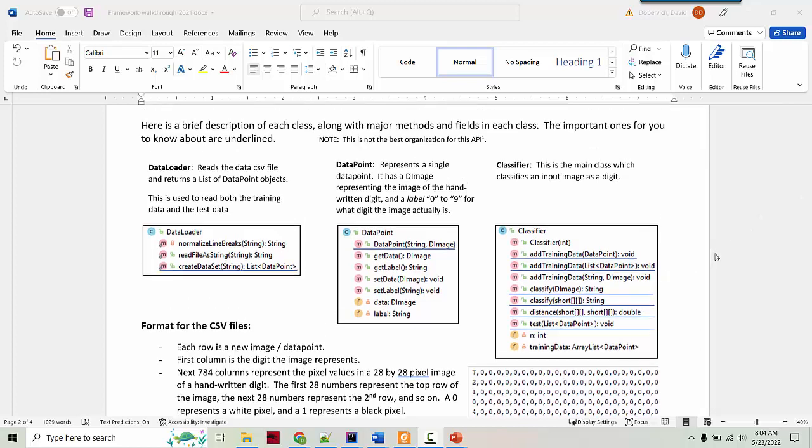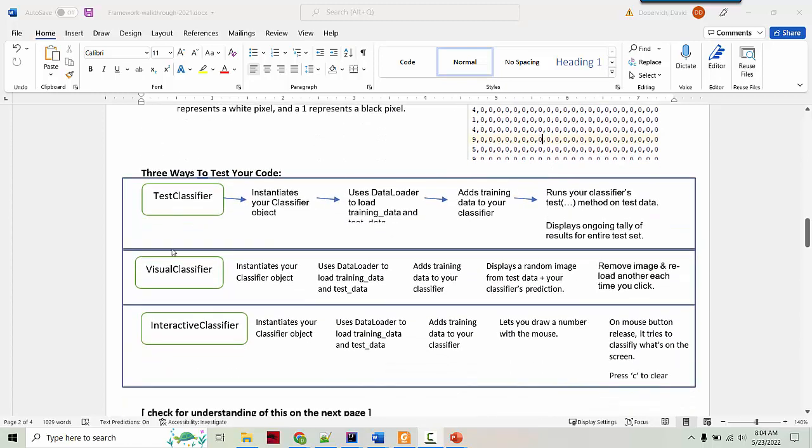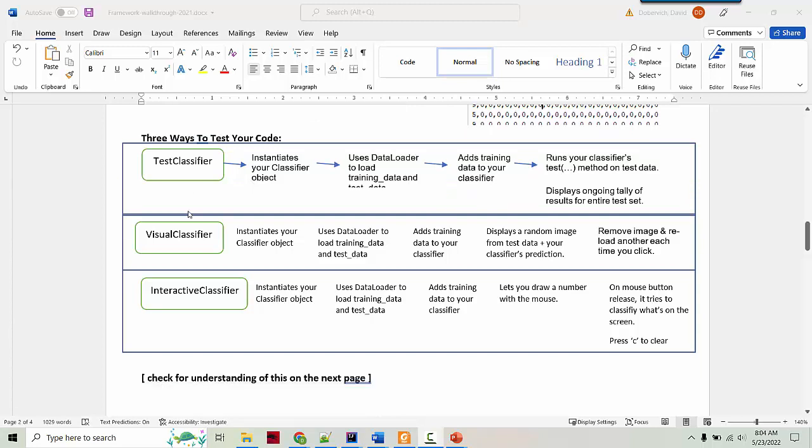So I know you're probably eager to program. Let's dive back into this document real quick. I want to give you a quick overview of the classes that are there to support you. And then there are 3 different ways to test your classifier. One is visually, so it will display for you one of the training data examples, and then you can see what your classifier predicts that it should be. There's the interactive classifier where you can draw your own digit and your classifier will try and predict it. And then there's the test classifier, which doesn't have any visual output. It will just run through all the test data and show you how you performed on it.